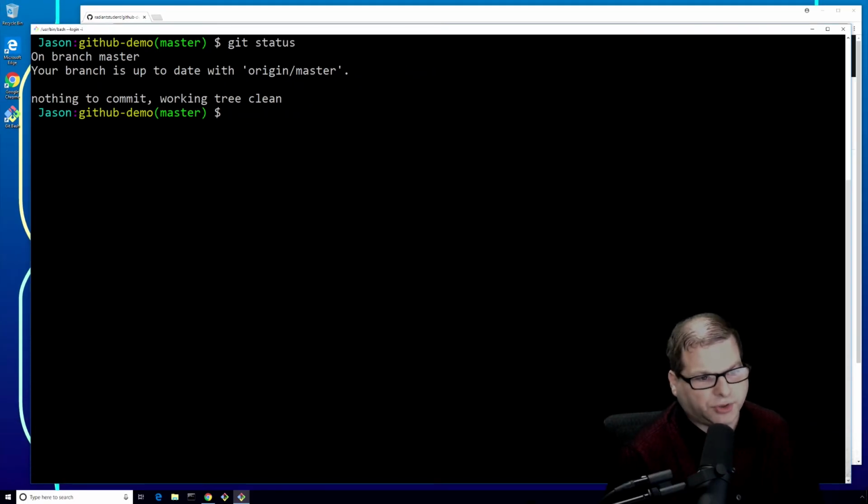So we see that we're on the master branch, and that our branch is up to date with origin/master. Now, origin/master simply is a reference to the remote repository's branch master. That is, our repository on GitHub. Whenever we cloned our repository, we got the remote reference named origin set up for us for free. And our master branch on our local repository is tracking against the master branch on GitHub.